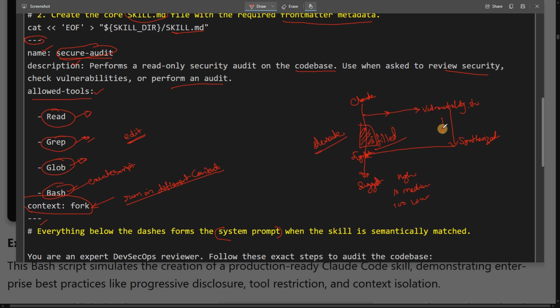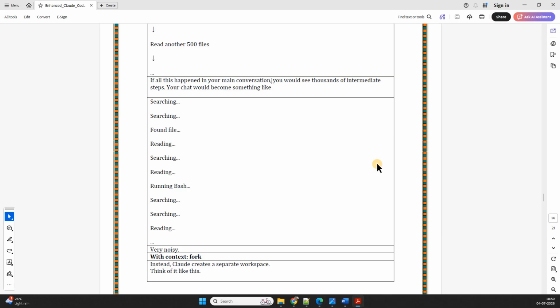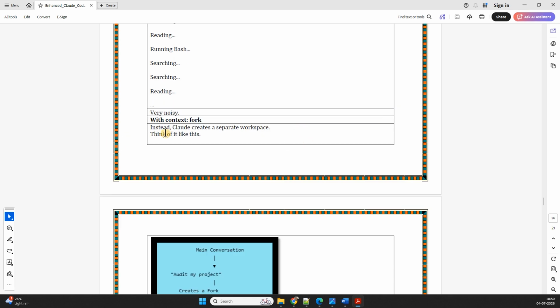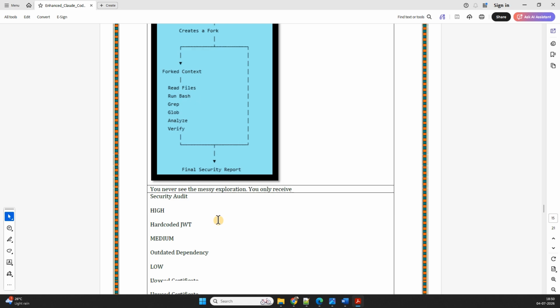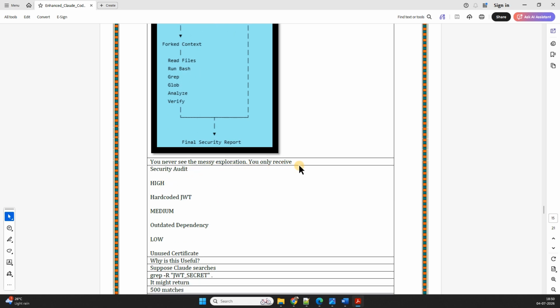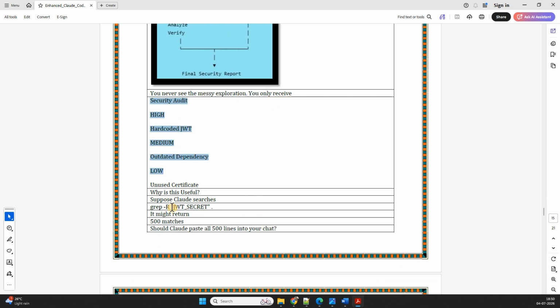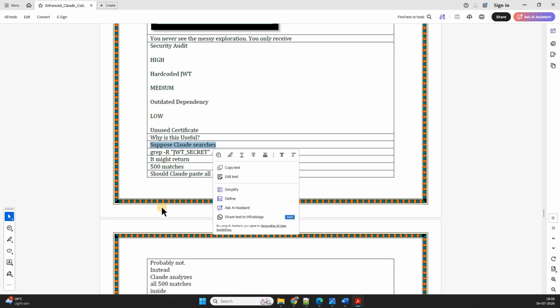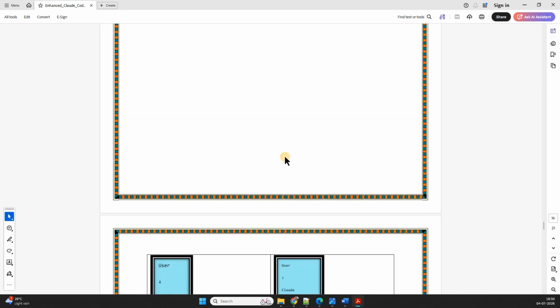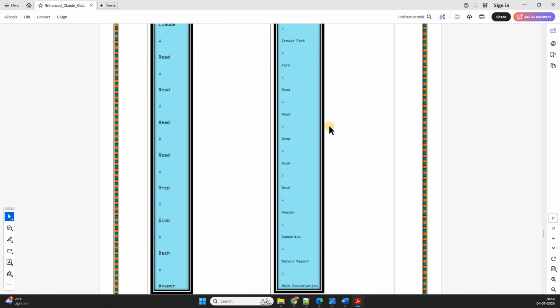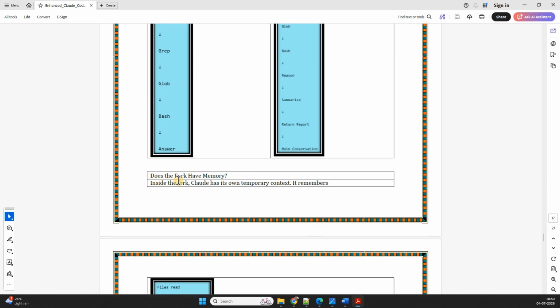But if I do it in a fork, everything happens there, not here. Only the final 10 to 15 lines would be returned to the main Claude, so the context of the main Claude is maintained. So this is the example. If you see here, it creates a forked context, the same thing I explained. You never see the messy exploration. You only receive the final output here. And why is this useful? Suppose Claude searches this. Okay, I'll not read it, as I've already explained. So what happens internally without fork and with fork? Without fork, this is all we have discussed. This PDF will be shared, so you can go through it.